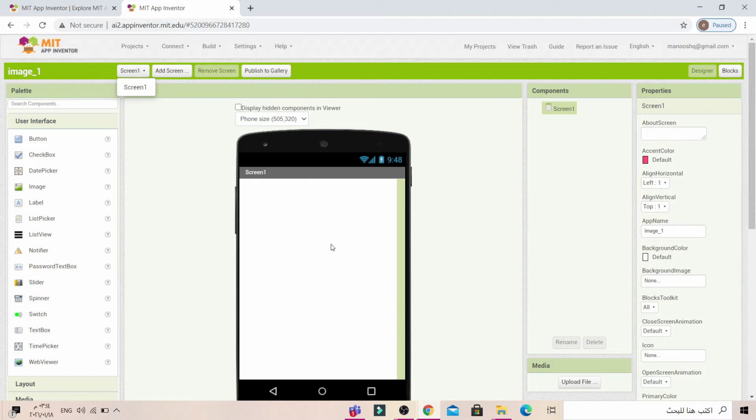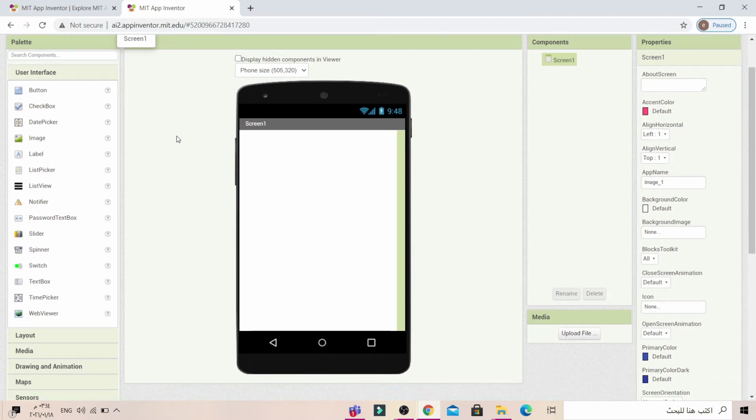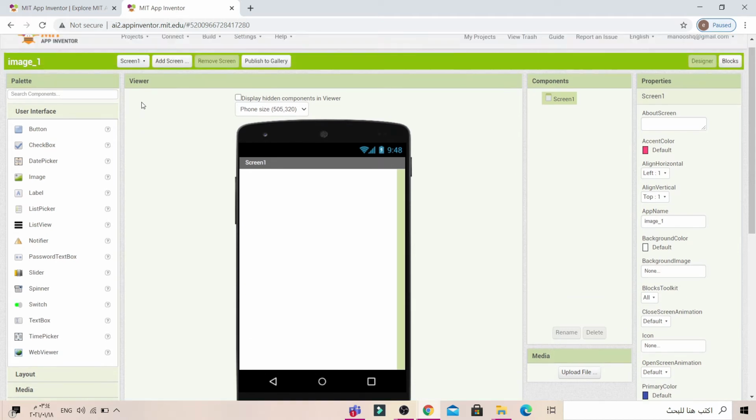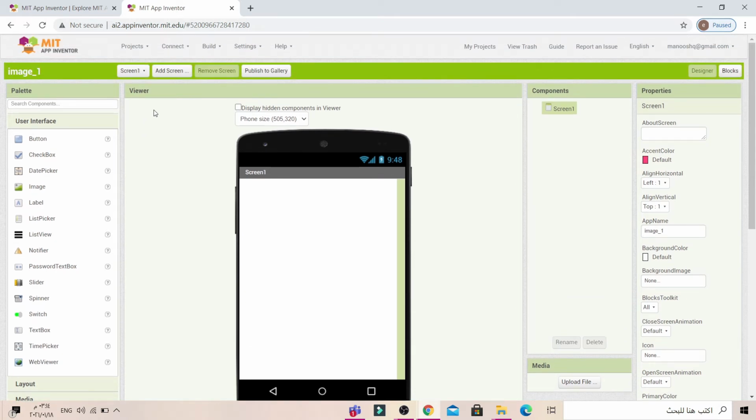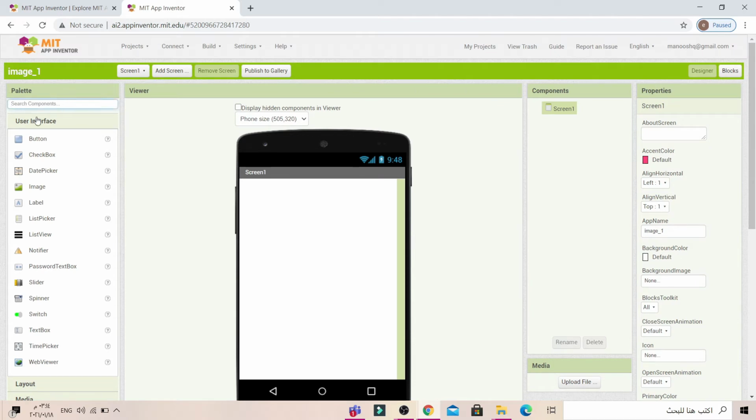It's basically the place where you select the components for your app and design the interface of the application for users. Next to it, there's a blocks button that can move us to the second basic interface, the blocks editor for App Inventor. Okay, let's get started. Let's get to know what Designer includes. You can see that App Inventor Designer includes four main parts.